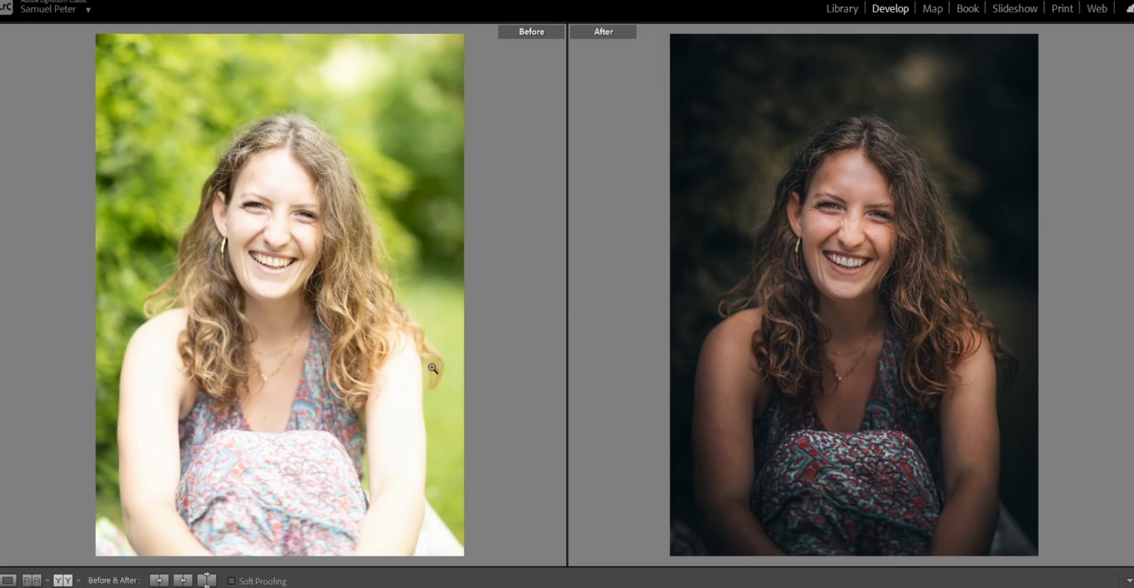So this is it. This is the before and this is the after. I just really love editing portraits, right? Ever since I created this Moody preset, I literally can't stop myself from using it, and I thought I had to share this with you guys.